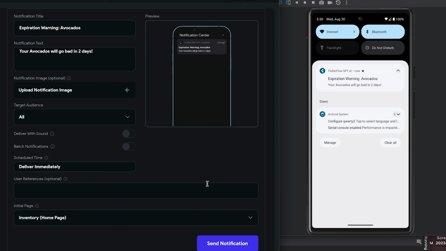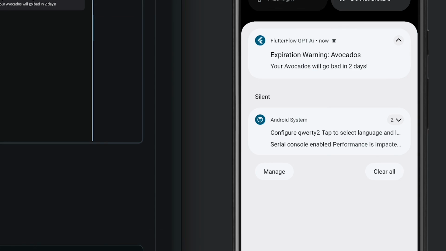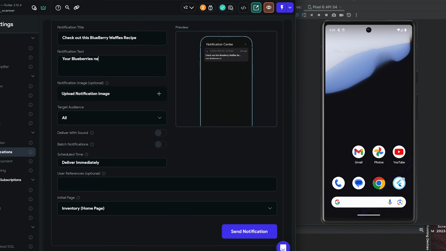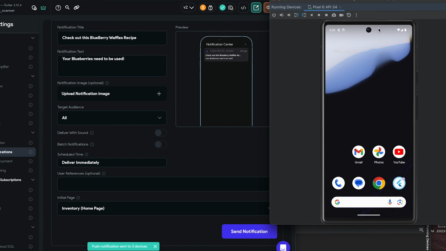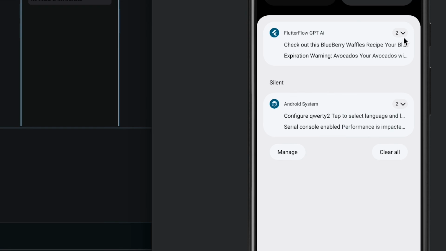Since we have set up this automation earlier, this is an example of what George would see on his phone when the avocados are going bad. And another example is if I want to send a direct recipe to George, given that I'm craving something specific and we have the items, I may be able to do that as well.